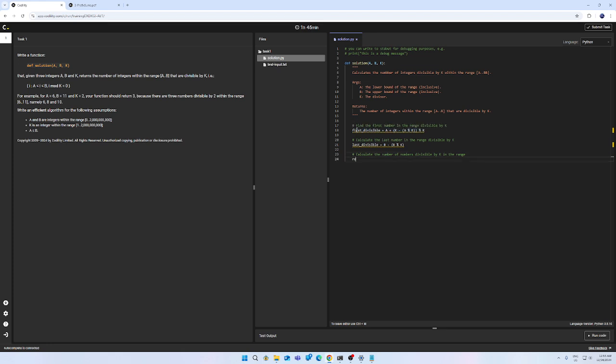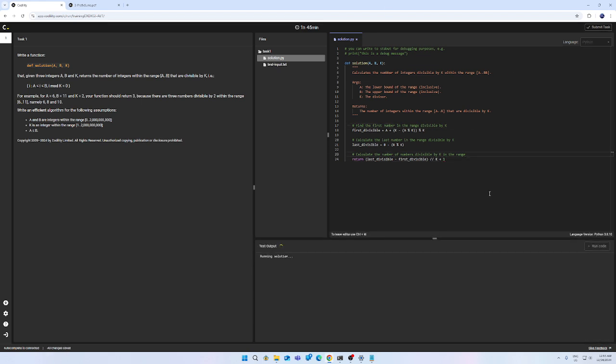So what we do is just return last divisible minus first divisible, which gives the B minus A range, and then we just divide all of them by k. That's how we get it. And we still have to add a +1 at the end to count the first number. So it's fine.